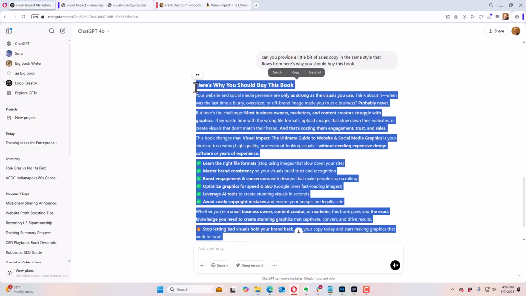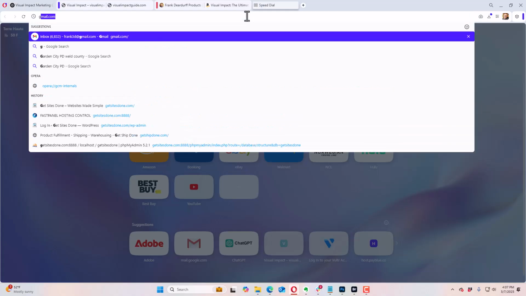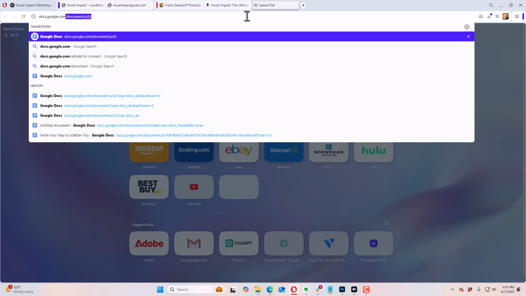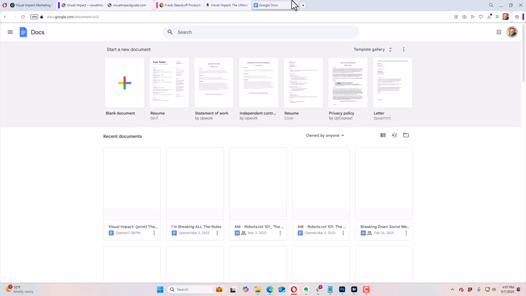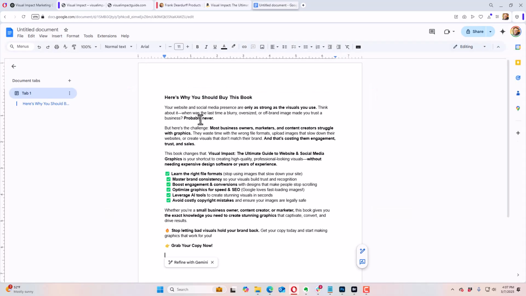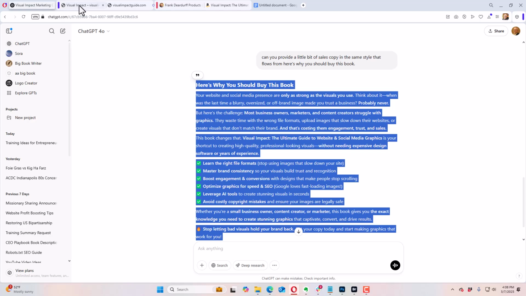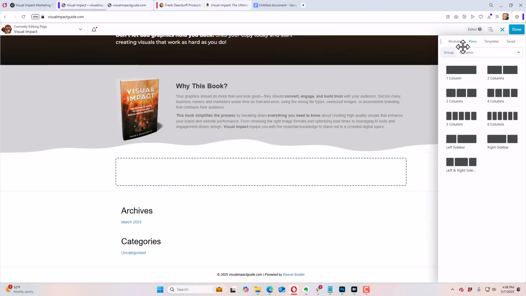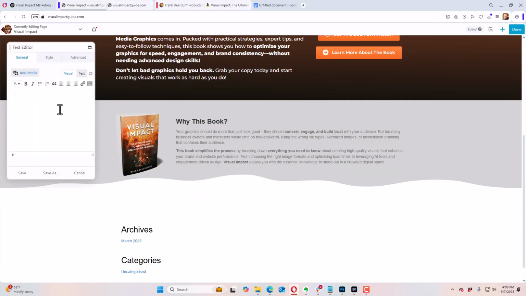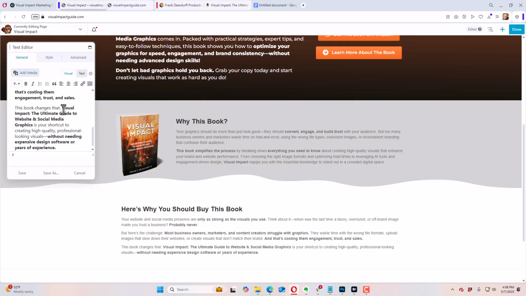And I know this is kind of weird, but I've run into this with the host that I'm using here. So what I'm going to do here is go to docs.google.com, enter, and I'm already logged into my Gmail account, so I can just pop this in here, and I'm going to grab this section here, and let's go back to our sales page here, and I'm going to grab the text editor, pop that in. Here's why you should buy this book.